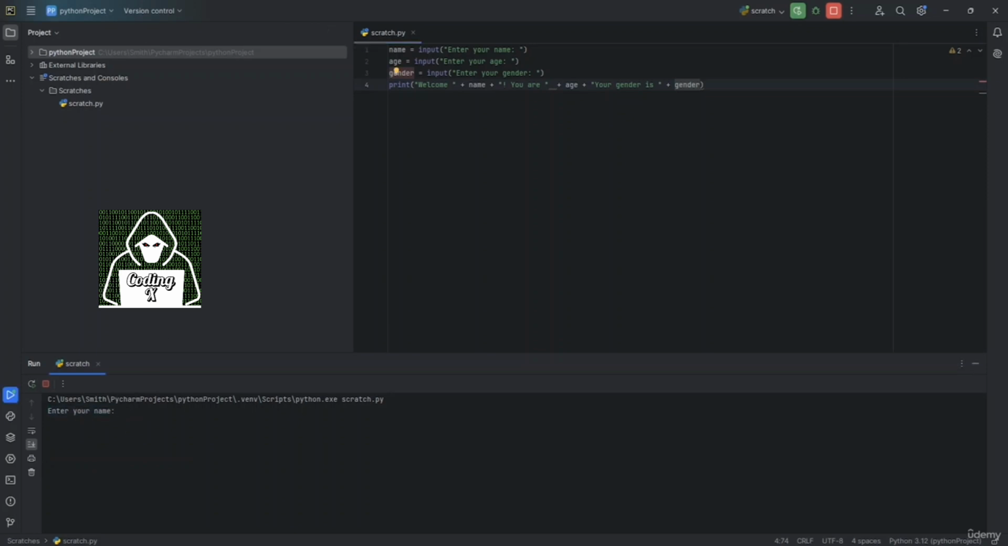So the name is going to be Mel. Hit enter. The age is going to be 34. Hit enter. And the gender is going to be male. Hit enter. And you can see, welcome Mel, you are 34. Your gender is male. Now over here, after the age, I'm going to put in another space.